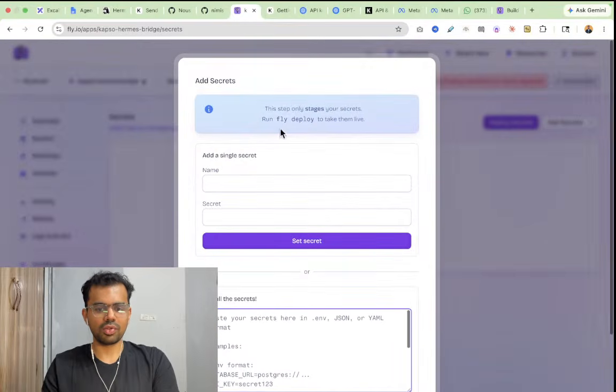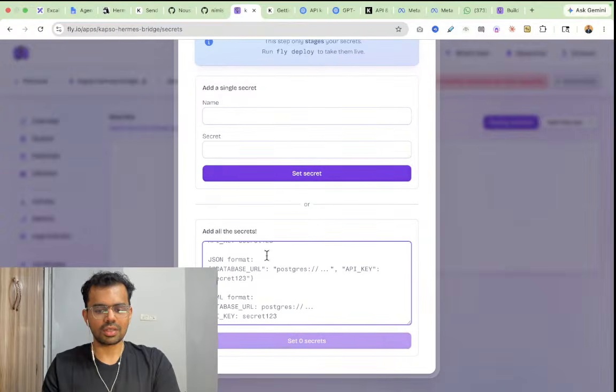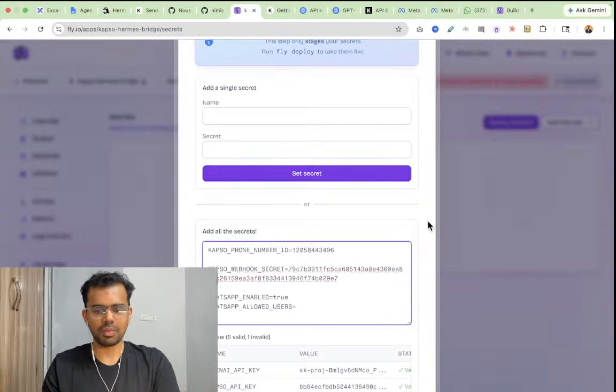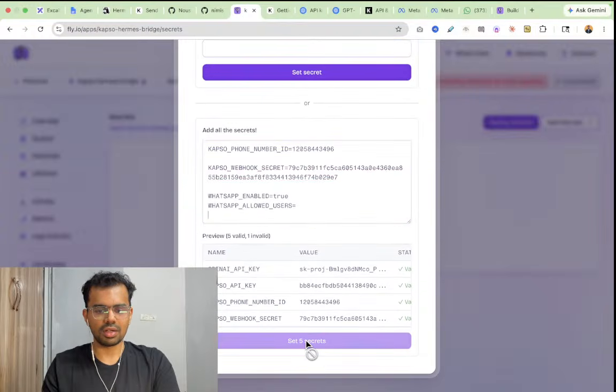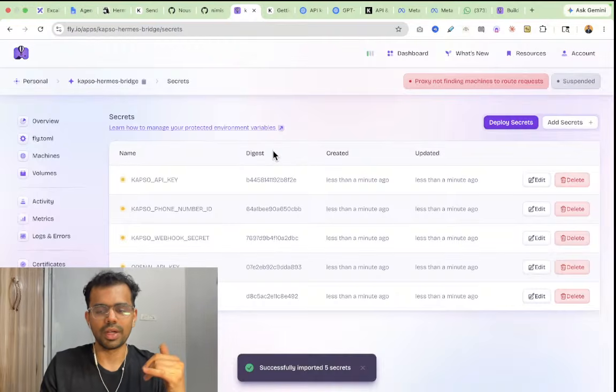Now within this you will find two ways of doing it: you can add them one by one, or you can paste the entire thing, all the secrets down here, and then press on set all the secrets. So I will just paste this here, and then I will create all the 5 secrets. So all our secrets are now completed.